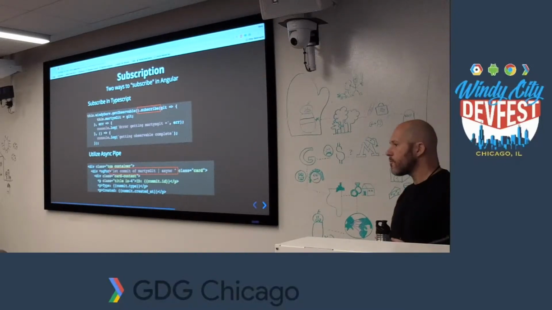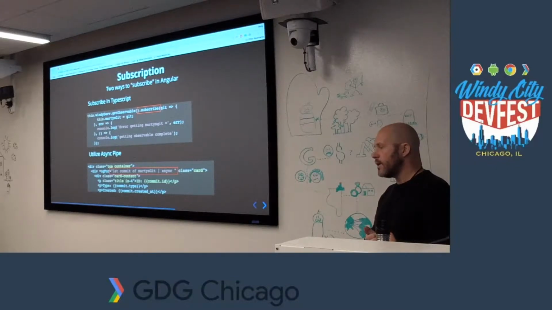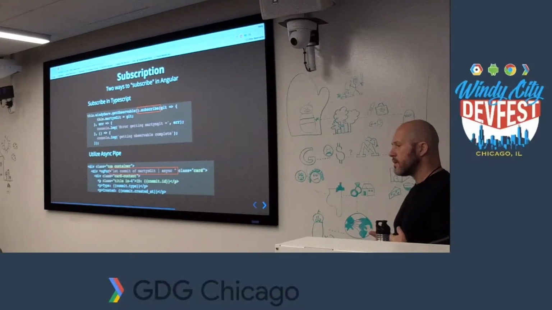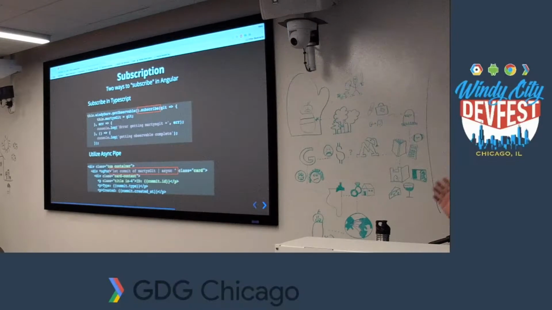So is this only available in Angular 2? Yeah, 2+. I don't know if it's available in AngularJS. I don't remember it being in there previously.